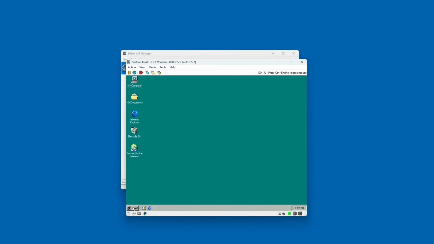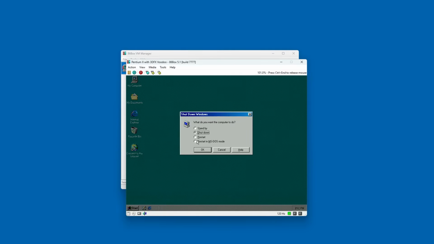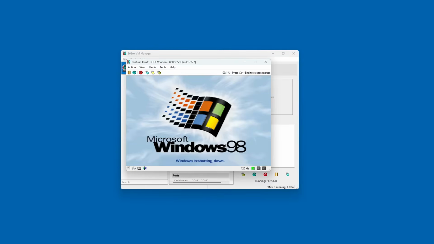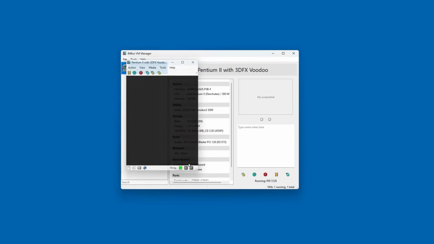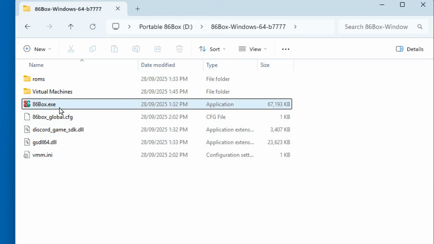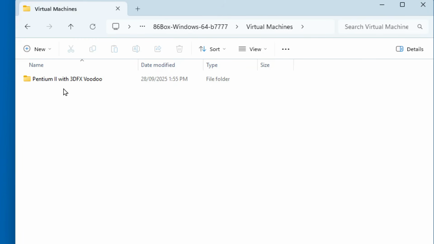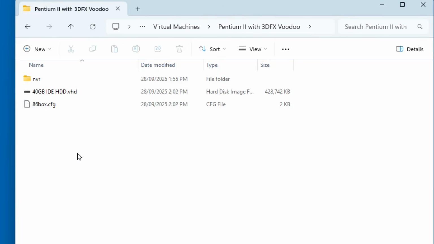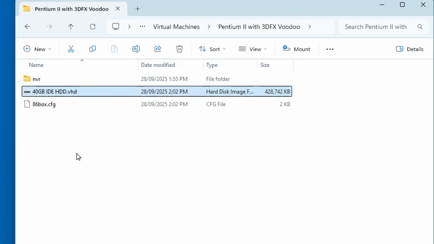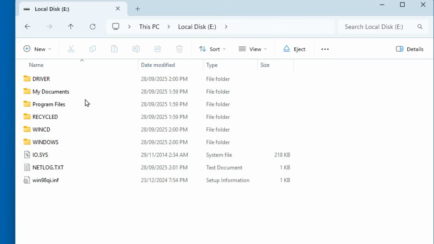To get files into the virtual machine, I'm gonna shut down the machine and we're gonna mount the virtual drive image. So we go into the virtual machine's directory, Pentium 2 with 3DFX Voodoo. Here's the hard drive. And on my machine, I just have to double click. If this doesn't work, you might have to go through disk management and mount the virtual disk image there.